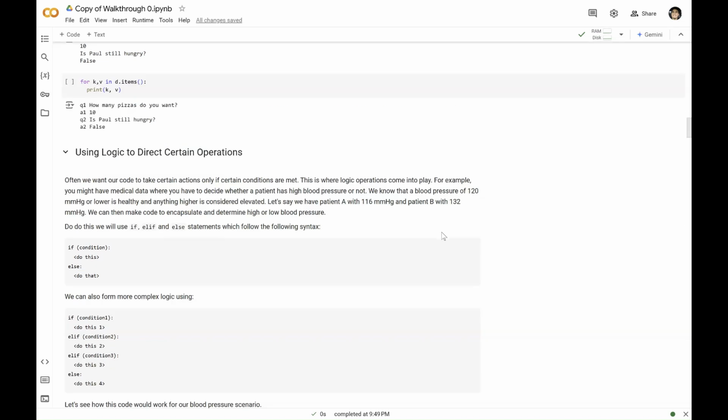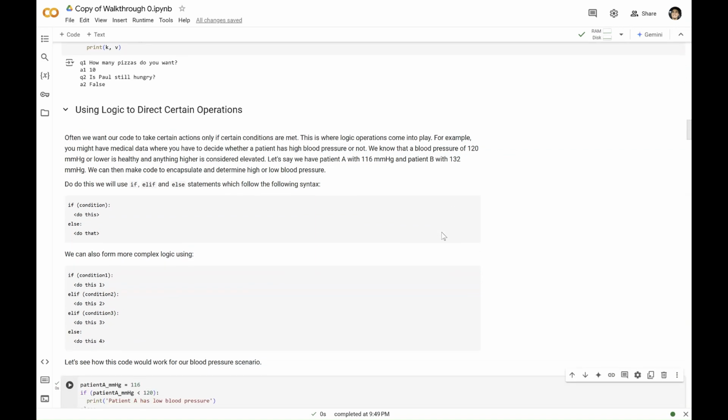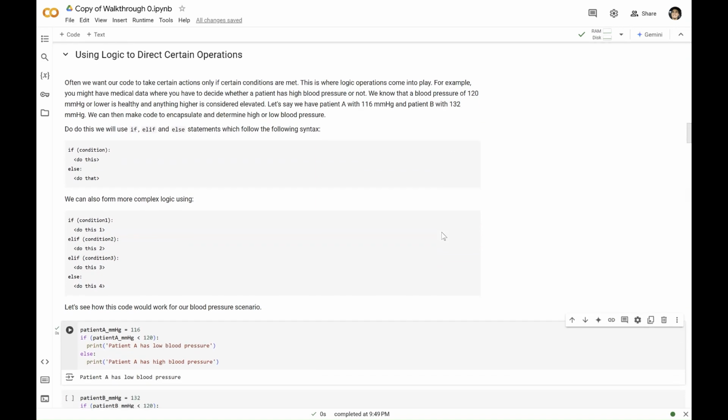Next, we'll look into using logic to direct certain operations. Often, we want our code to take certain actions only if certain conditions are met. This is where logic operations come into play. For example, you might have medical data where you have to decide whether a patient has high blood pressure or not. We know that a blood pressure of 120 millimeters of mercury or lower is healthy, and anything higher is considered elevated. Let's say we have patient A with 116 millimeters of mercury and a patient B with 132. You can then make code to encapsulate and determine high or low blood pressure.